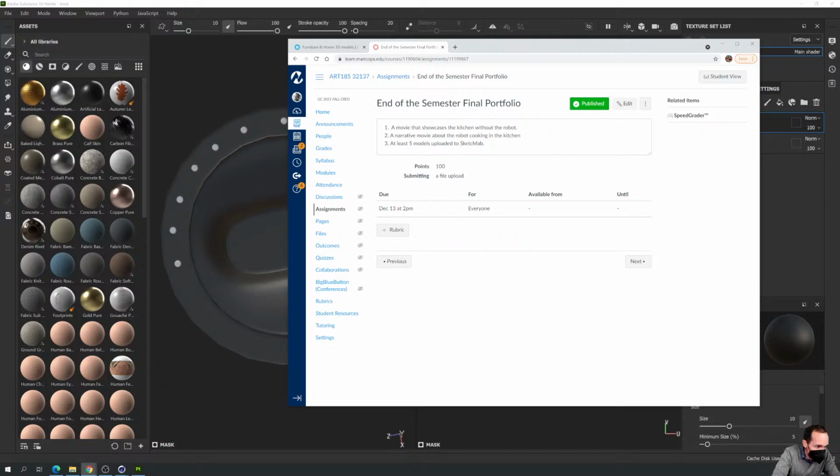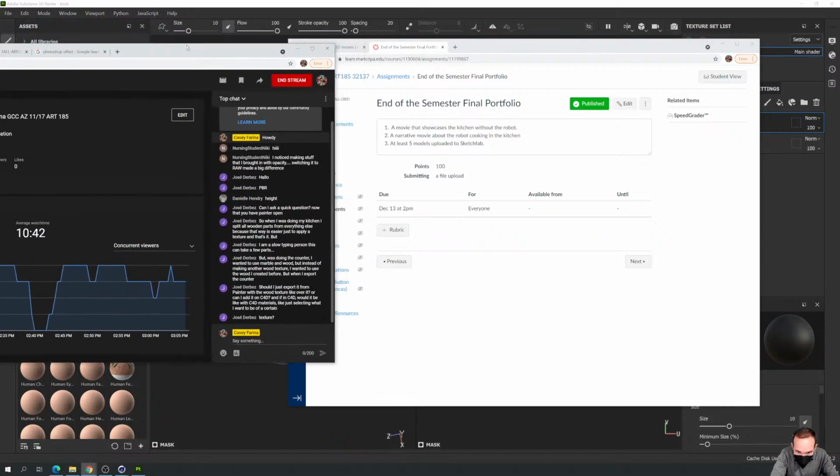When I was doing the counter, I wanted to use the marble and wood, but instead of making another wood texture, I wanted to use the wood I created before. When I export the counter, should I just export it from Painter with the wood texture over it, or can I add it in C4D?